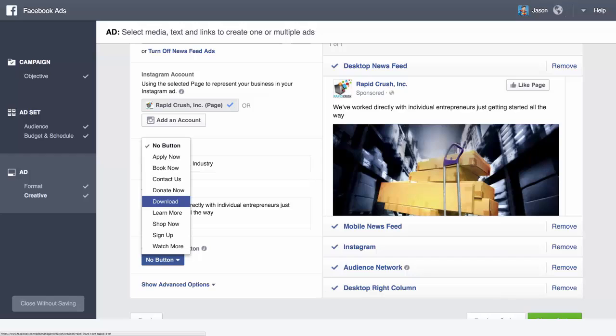So this is an example of all the different call to action buttons that you can select from: apply now, book now, contact us, donate now, download, learn more, shop now, sign up, watch more. Some of these are obviously going to be reliant on the type of advertisement that you're sending them, or the type of landing page you're sending them to. Others, I found it's good just to test around and mess with them.